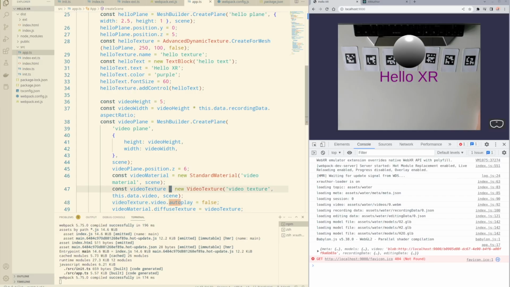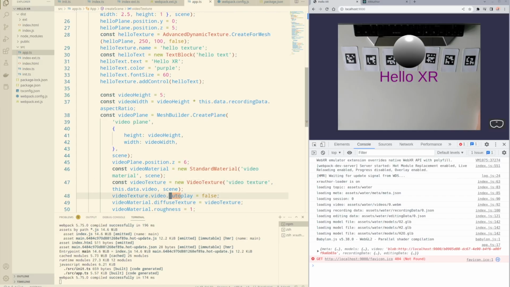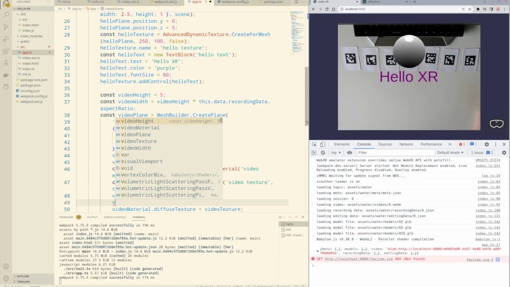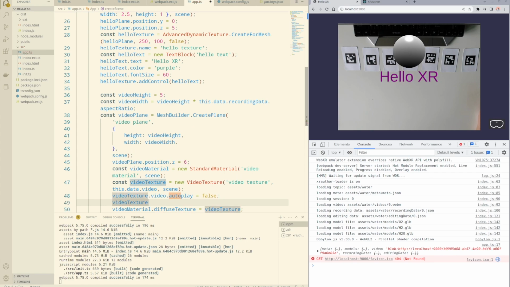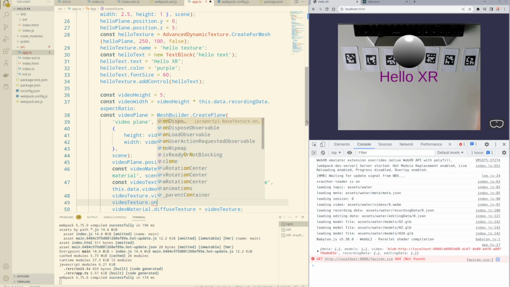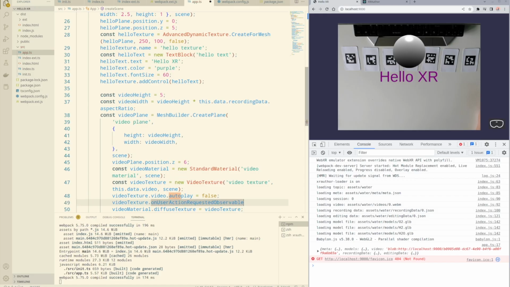If you do have the problem, this is optional. You can add the following line of statement here. So for video texture, you have to set the outline to false. You can use that. I don't think there's any harm. The texture and the user action requirement observer.